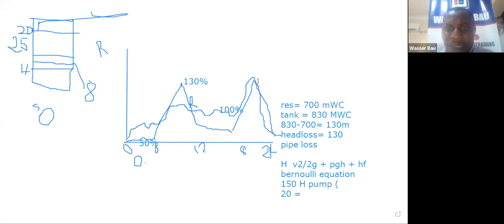Then in the evening again, it will spike to say 120%. Then in the night, it will come down to another 50%. This is what we call demand pattern. So because this software is for modeling, we are going to do a model by creating a pattern.